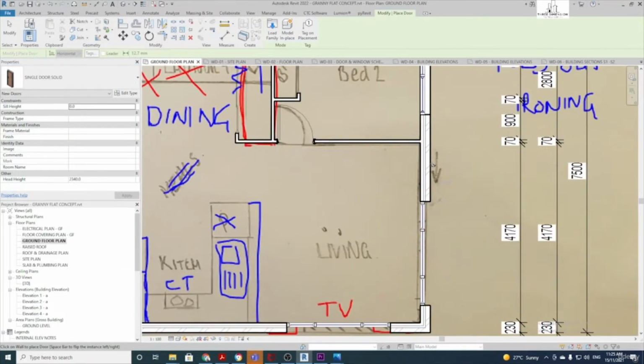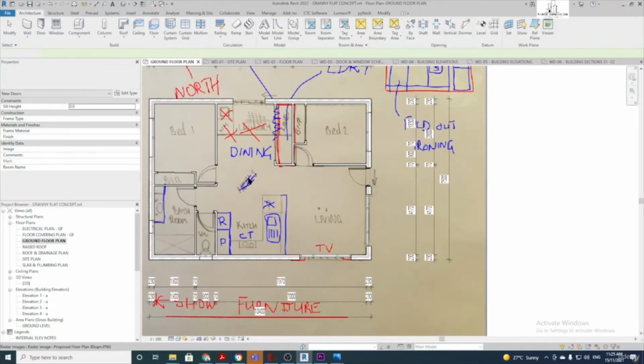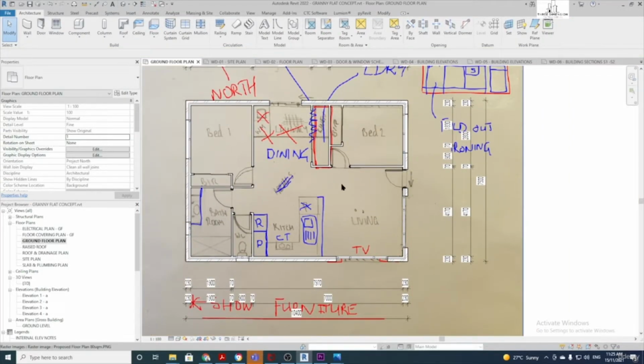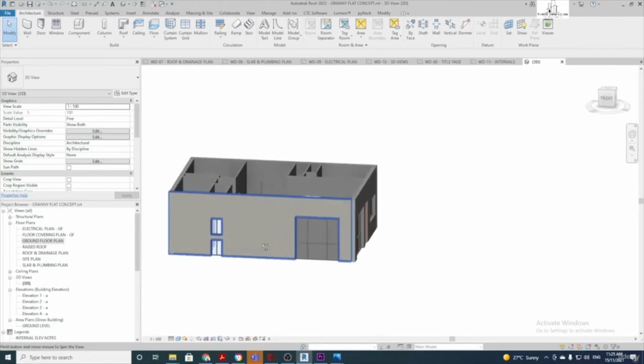We'll drop that in external, make sure it's orientated correctly, drop that in. Now if we go back to our 3D view at the top here, click the little 3D house button, you can see we've got most of our windows and everything placed in.